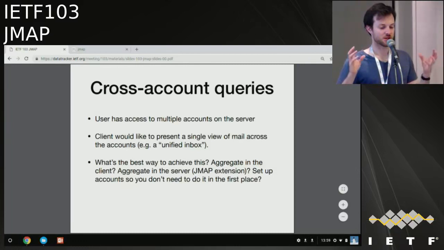So I guess the other solution then is, do we want some way for the server to aggregate this data from the different accounts? Is this best as an extension? Is this something that's very generic? Any ideas or comments on this, I guess?